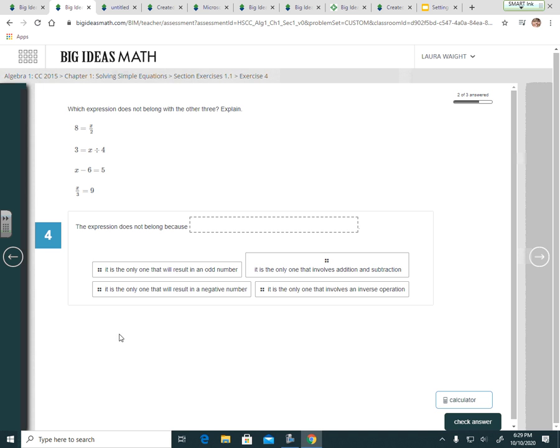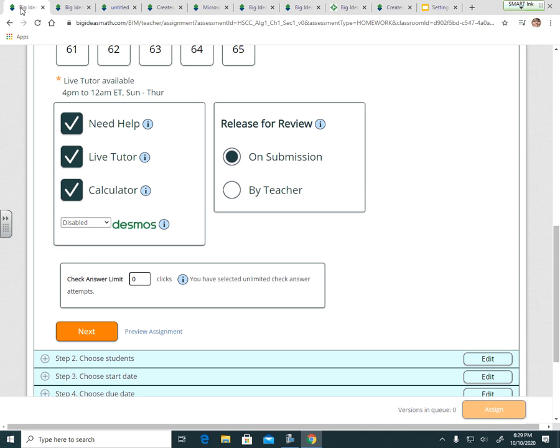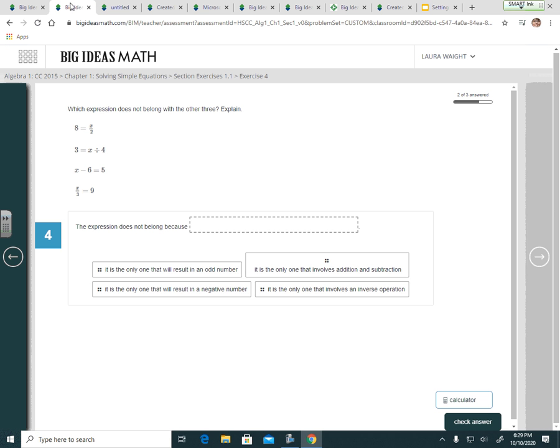Okay, I think that's all I need to show you at this point. Big Ideas Math is going to take a minute or two to get used to, but once you get used to it, it's going to be great, and it's going to make it a lot easier for you to turn in your stuff.